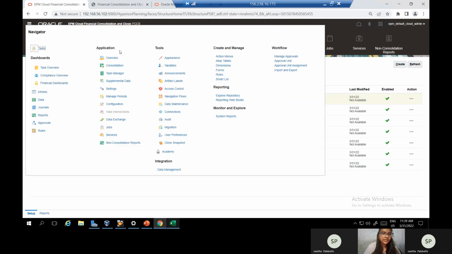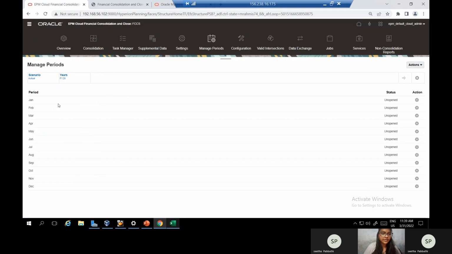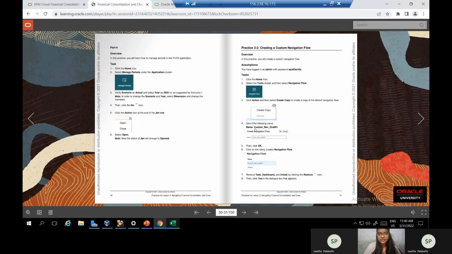Click on navigator. Here under applications, we have to go to manage periods. Here we can select the scenario as actual, and the year as FY20. Here we have to open the Jan row. I just opened it. Once the row is open, we can't unopen it, but we can close the row. Here we can only see the close option and open option. In the table below, the unopen status cannot be seen in the options. Once the row is opened, it just stays open. If you want to close, you can close, but we can't unopen the Jan row as we have opened it. Back to activity guide.